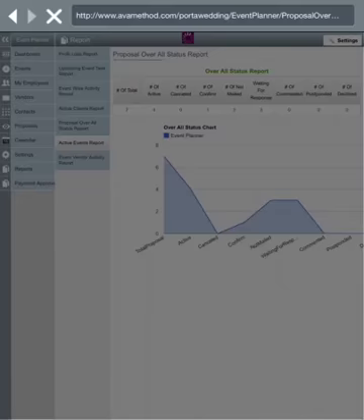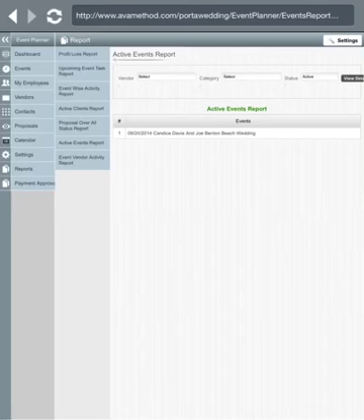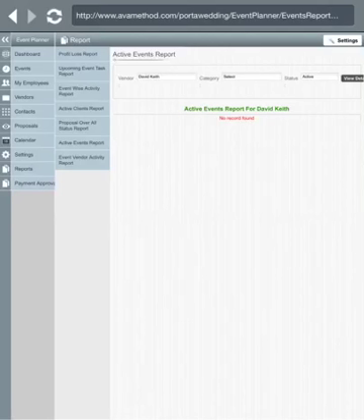And I believe this is the active events report. This is what was so amazing. What I can do now is go in to my photographer, and we're going to view the details. Of course, I only have the one wedding put in here for display.